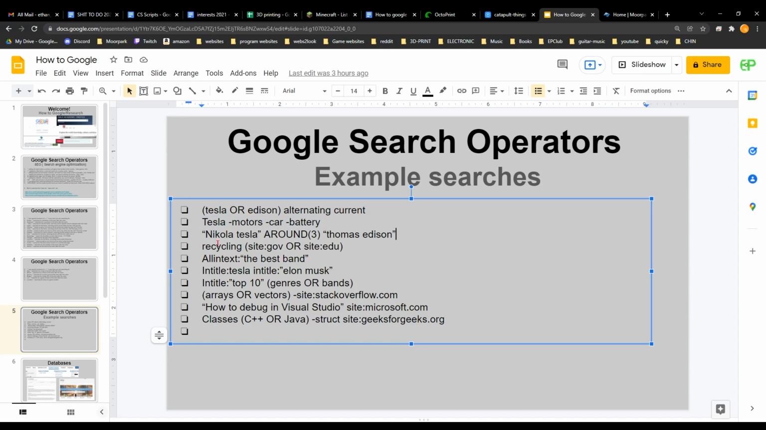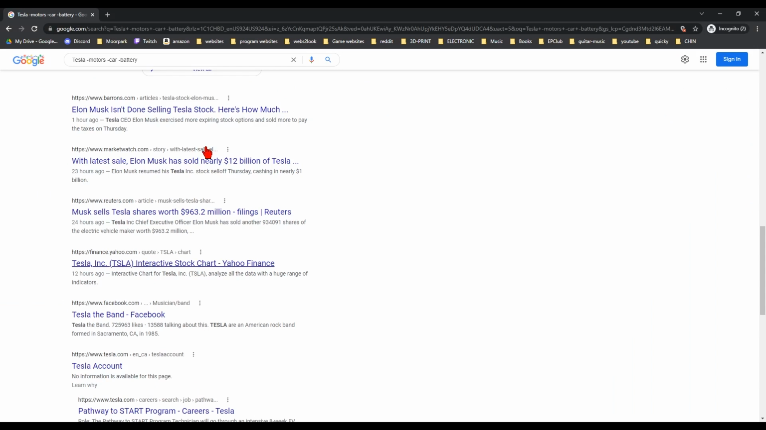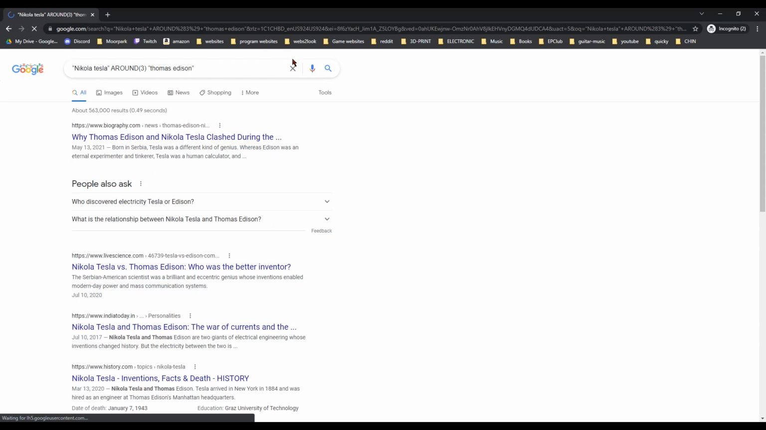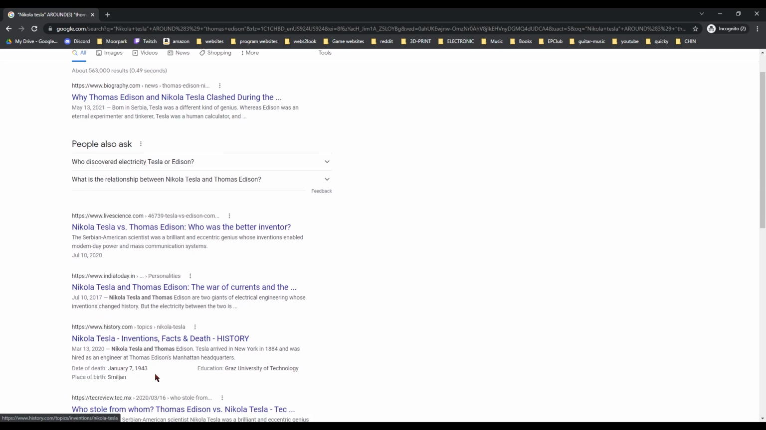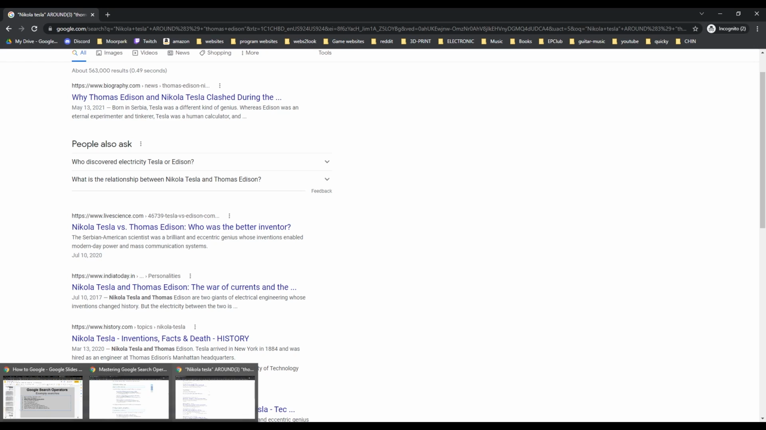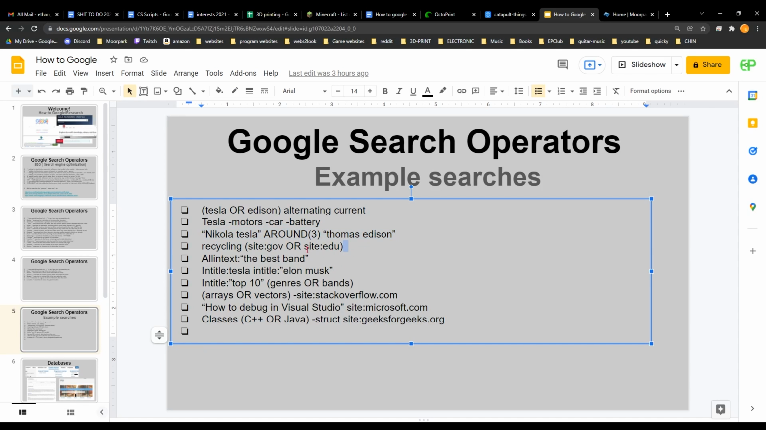And just another one. Here's a bit more. Here's the round one. So you want to look up Nikola Tesla and Edison. It should return results where both of those names are within around 3 words of each other. So you can see Thomas Edison, and they're only 1 word apart, 1 word apart, 1 word apart here, 1 word apart here in the little text. And so that's good for finding words that you want to be close by.